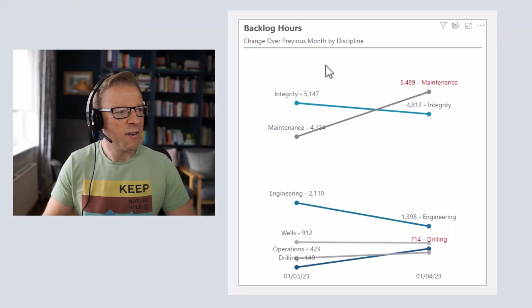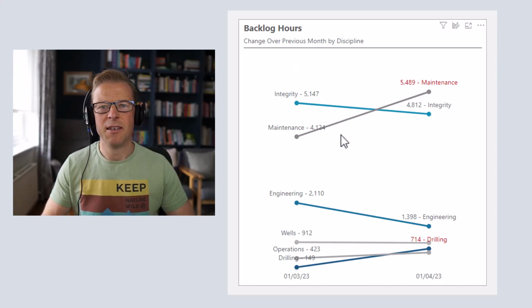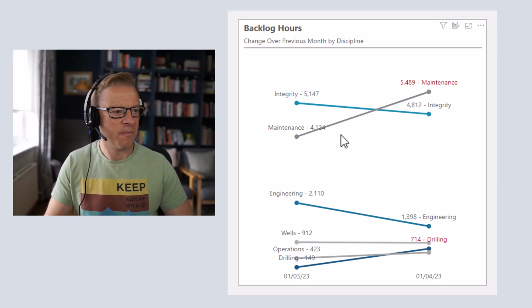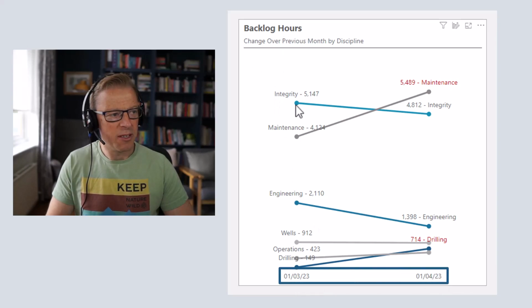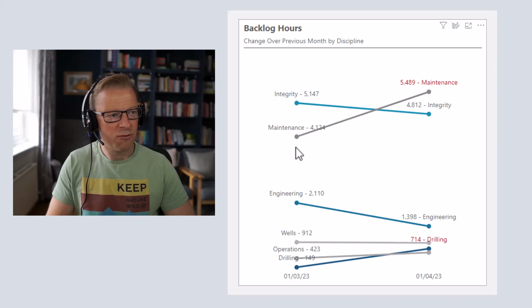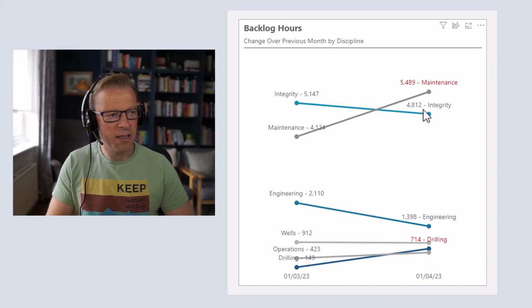So a slope graph is a really good means of comparing the difference between values over two periods. In this example we've got the difference between March and April of backlog hours, and we can see each one of these lines represents a department, at the start of the period and the end of the period.